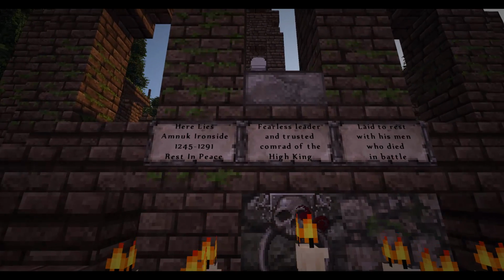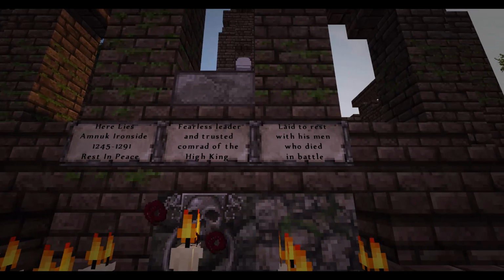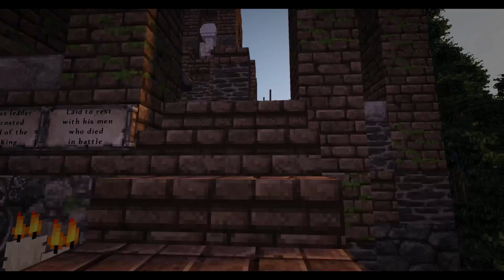So here lies Amnuk Ironside, rest in peace, fearless leader and trusted comrade of the High King, laid to rest with his men who died in battle.